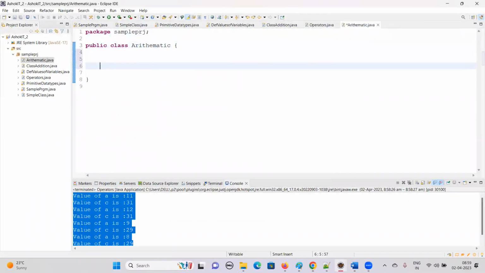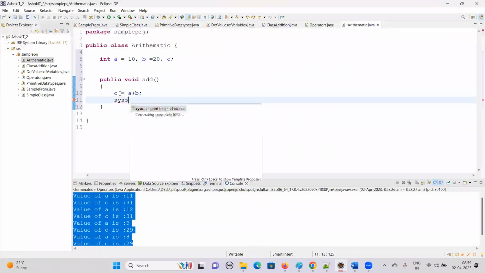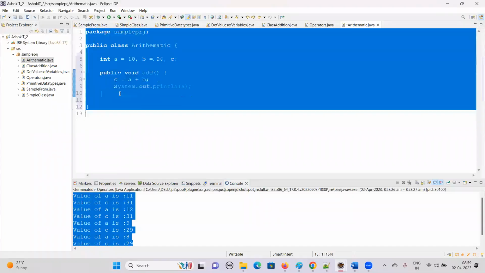Now here also I'm going to create some methods. Public void add. Here also I'm going to specify some values. int a = 10, b = 20. We have a c value. So c = a + b. This is nothing but simple addition.